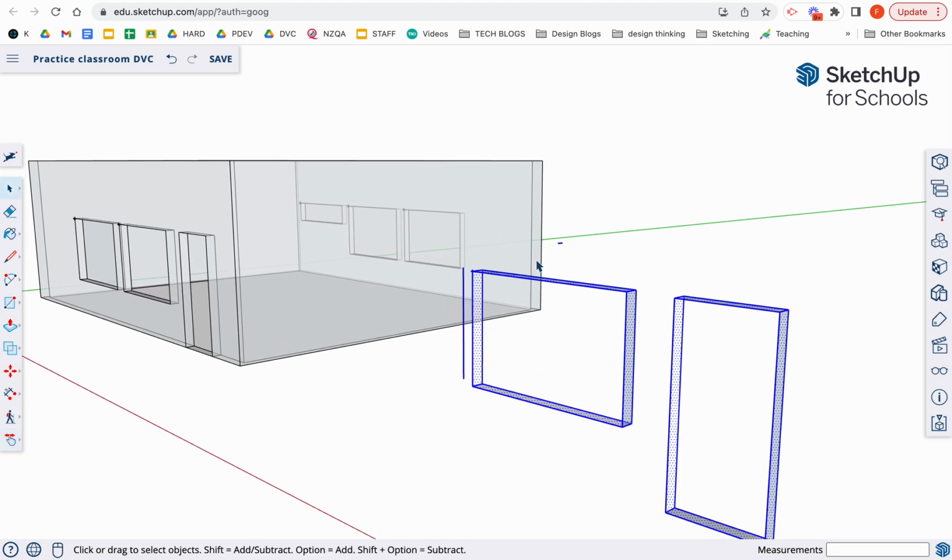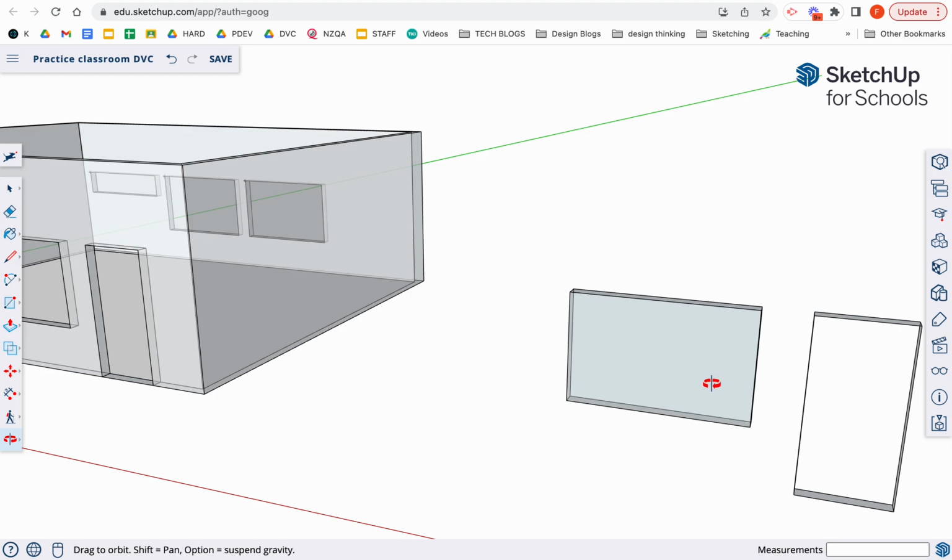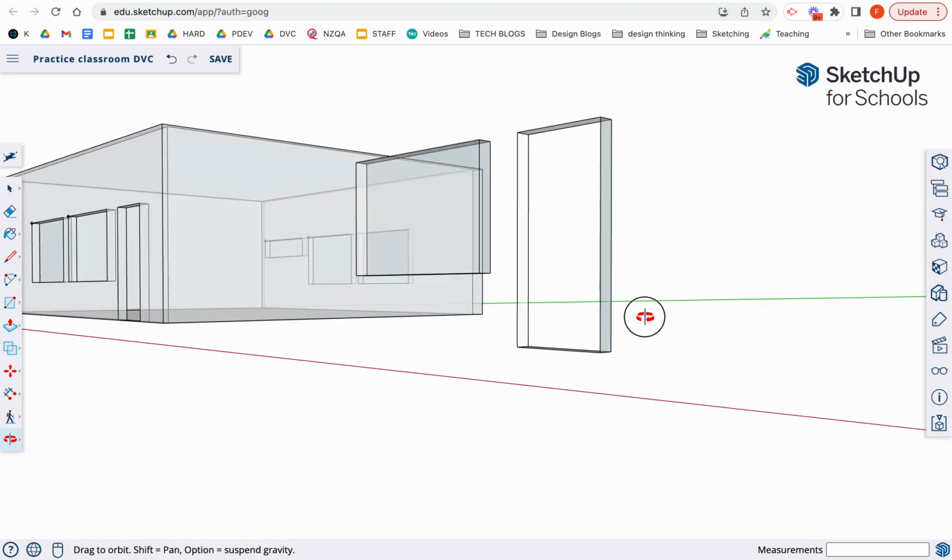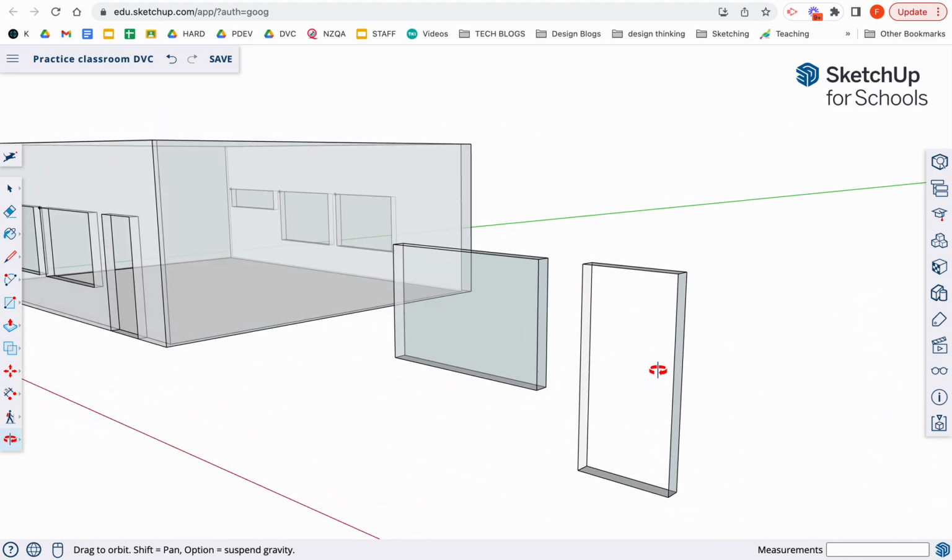I can delete the random edges that I selected while I copied it. Now there are a couple of random edges in mine, and this little cross or blot that you can see was actually a guide, so I just wanted to delete that. So this is the starting point to our windows and our doors.